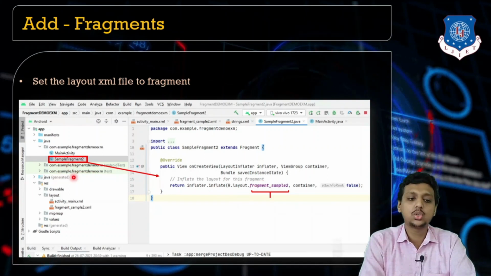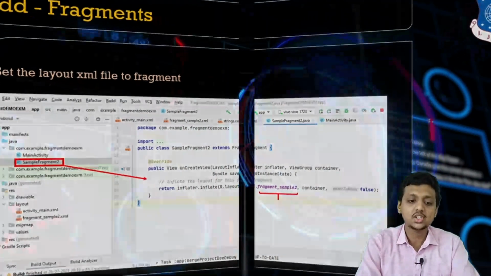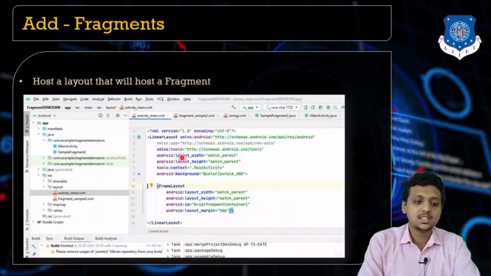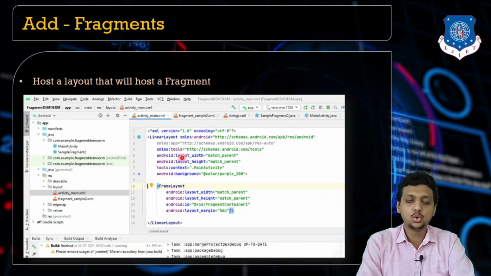This is how you can connect your XML file of the fragment with the Java file. Next, step 3 is to host a layout that will host the fragment. So finally, we are going to host a layout.